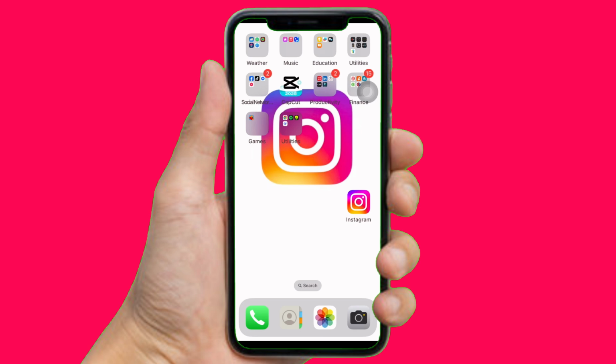In today's video, I'm going to show you how to fix blurry pictures on the Instagram story. If you are trying to post a picture to your Instagram story but it turns out blurry, don't worry, I've got you covered. So in today's video, you are going to learn about how to fix it. So let's get started.